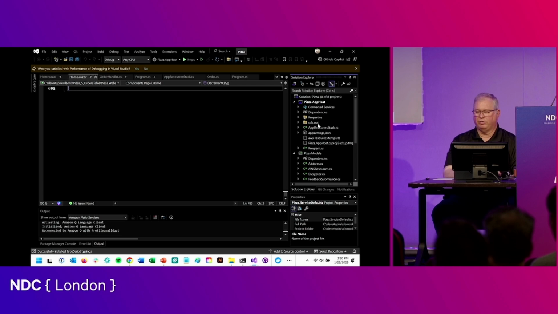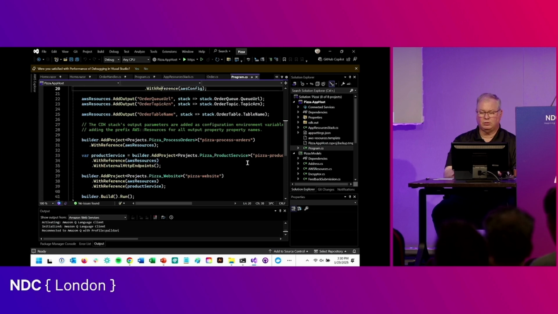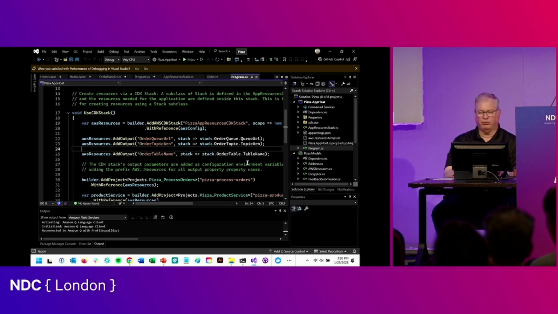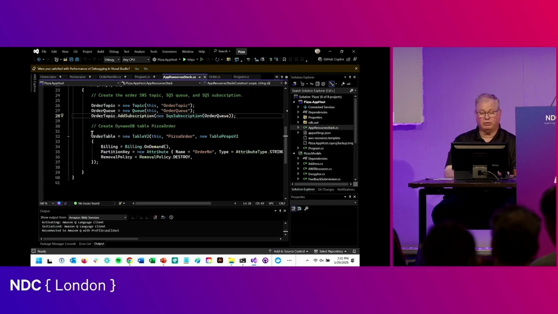So in our app host, whereas we had already created the order queue and topic for SQS and SNS, now we're creating an order table. We have an order table. So what does that look like? Well, it's not a whole lot of code. A new table. This is the DynamoDB version 2 package for the SDK. So we're creating a new table.